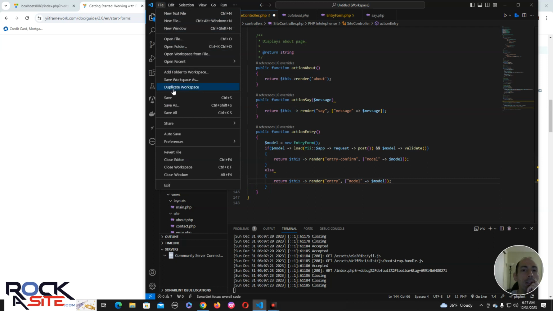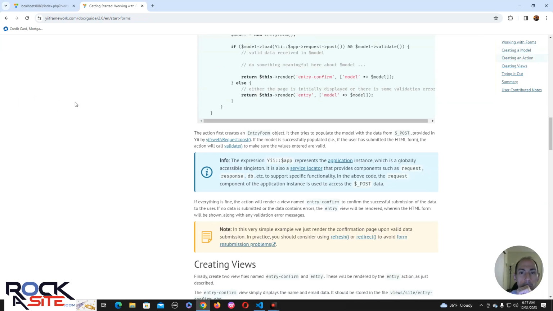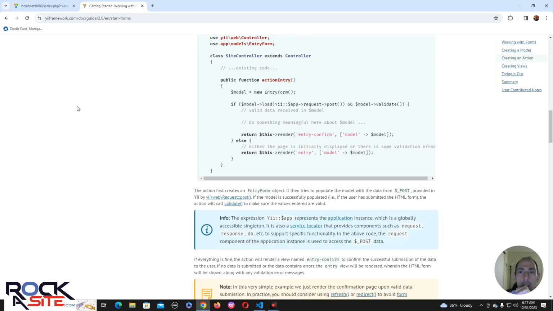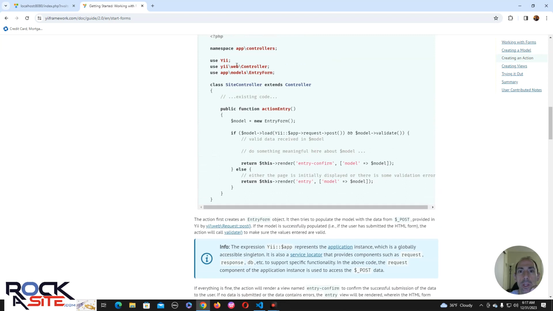Alrighty, so that's that. Action, populate model data post. So if you look at this, as I was saying, we implement the model's entry form that we just created, and typically you would include the model. That is the model, is the entry form.